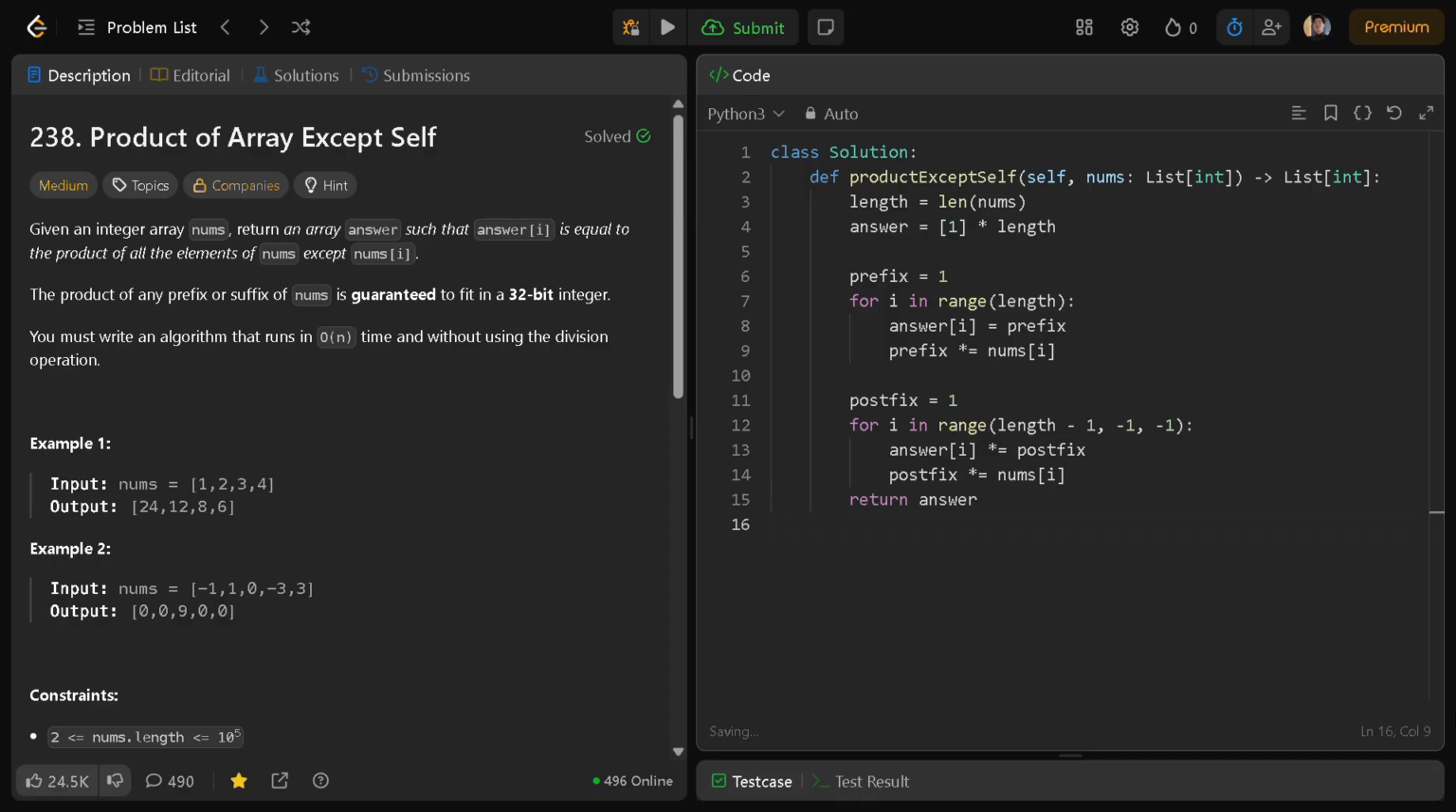Then, we'll do a second pass, but this time from right to left. We'll use a new variable called postfix and also start it at 1. At each step, we'll multiply answer at i by the current value of postfix. Then we update postfix by multiplying it with nums at i. This way, we combine the postfix product, which is everything after the current index, with what we already stored from the prefix pass. This two-pass solution avoids using division and runs in O(n) time.